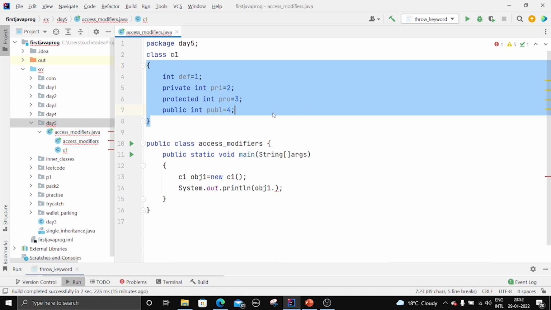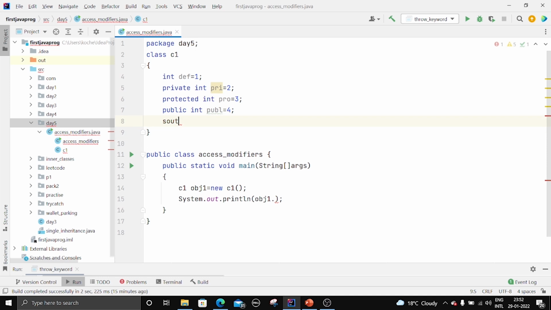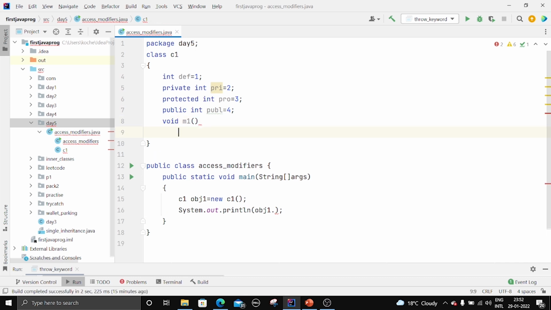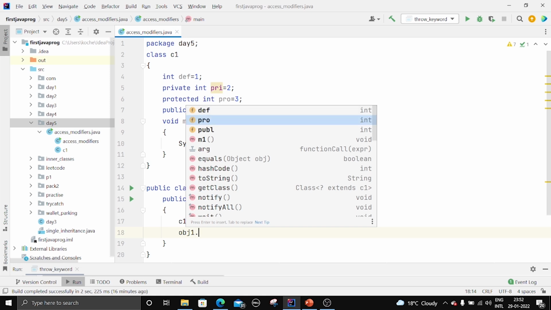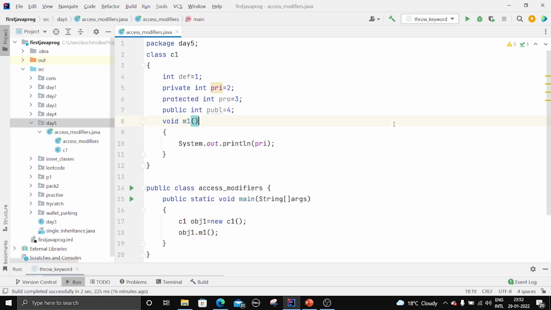All right. Now you can print here. Let me just write a method first here. void m1, let us write, and you can print pra. You can print private there. All right. So there is no error. For simplicity, let us remove this, and let us use that m1, and let me show you that private can be accessed within the class.